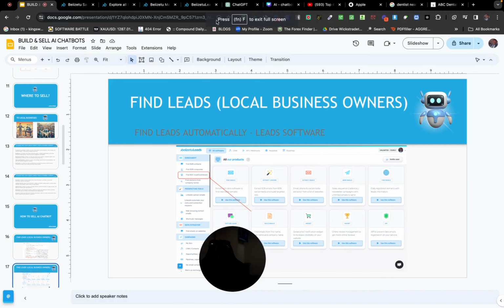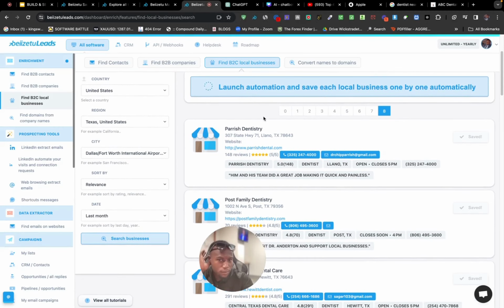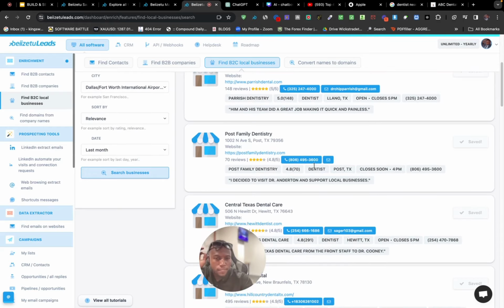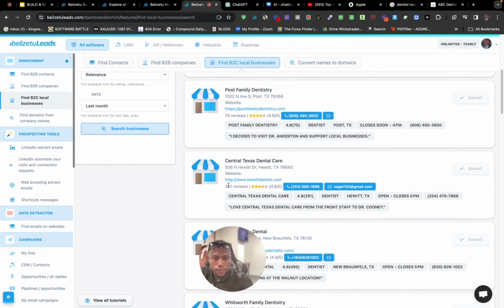The platform works this way. I remember there was another search, and it has finished already. You see, I launch automation and save each lead one by one. You can see after saving, it gives me the phone number and email. If I click, you can see reviews 191.70. If I click this website, I'll go directly to the website.